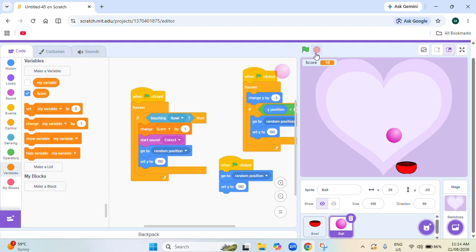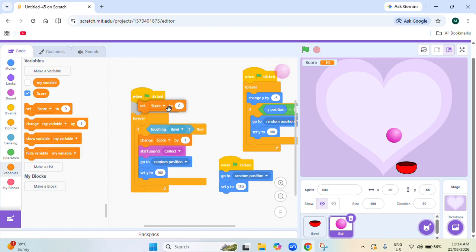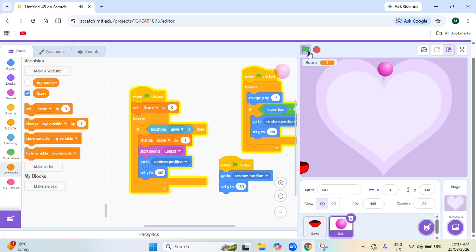And I will drag set score to 0, and I'll put it here. Now let's start the game. Oh, I'm out. And if I'm out, the score still shows 6.